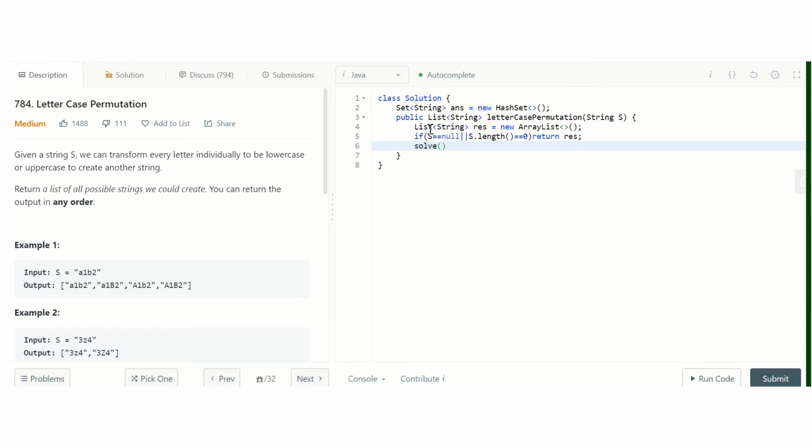Now we move to the backtracking. So s dot toCharArray, and let's start with the zero index, and this is going to be populated in the answer. So we'll have to add it to our list, and we return this list. So let's now implement the function solve.